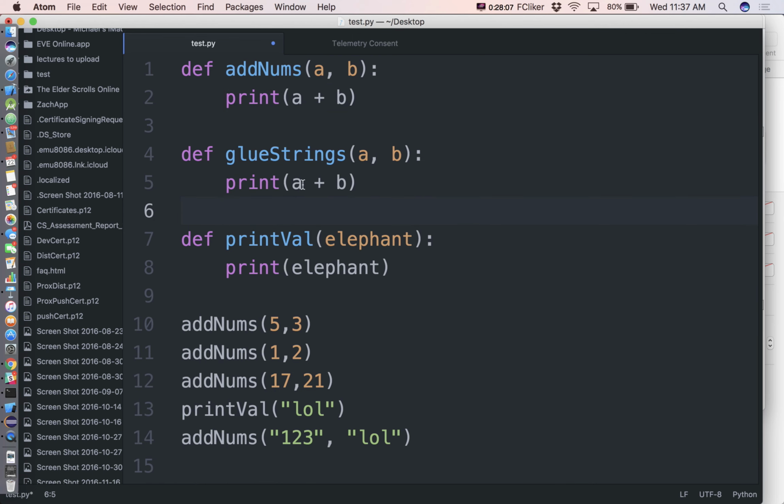And now A and B are related to concatenation. That's our intent. A and B up here, this is related to addition. Now you want to be a little bit more specific. Maybe we call this guy num1, num2. Then we add num1, num2 together.